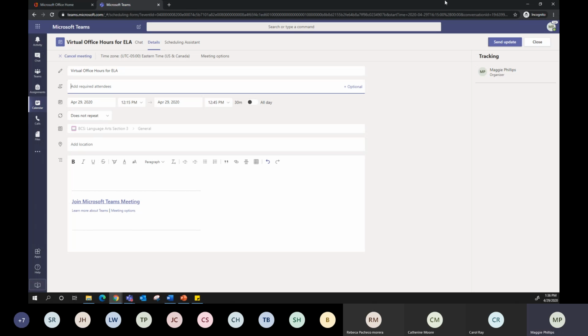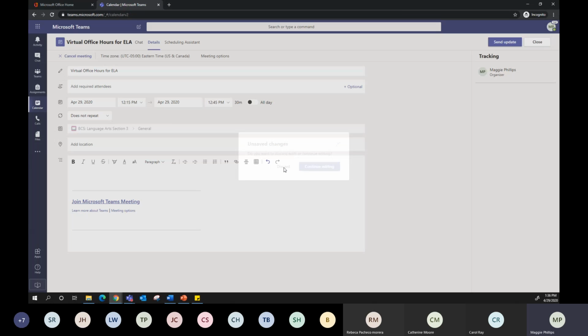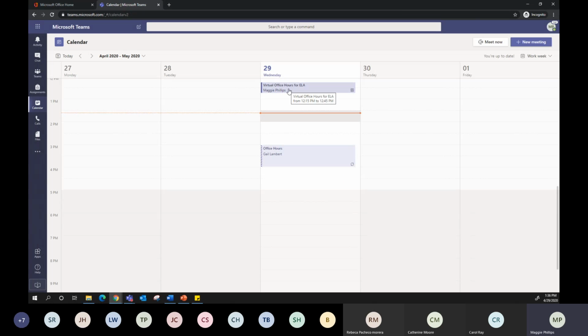It often happens too that we schedule something that we need to then end, and that's okay. So if I have created this meeting and then I decide it's not a good time for me, or maybe it's not a good time for my participants, we can delete that. And to delete that, all we have to do is click on it.